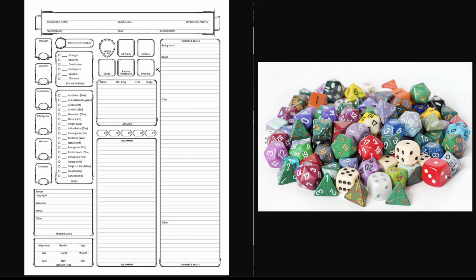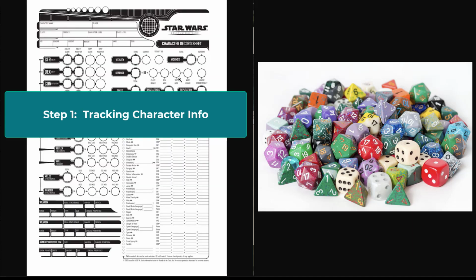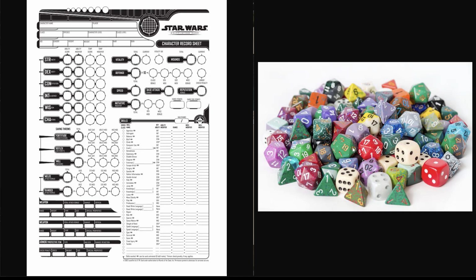The first one is taking all the information you've got on your character sheet, whether it's 5e or Pathfinder or Star Wars or a homebrew system, and storing that information in SceneGrinder. And also on the right-hand side with all the dice, making sure that when you go to do something in SceneGrinder, it correctly defaults the dice and any modifiers associated with those dice, and also makes additional modifiers easy for you to use if needed. So I'm going to pause the video for just a second.